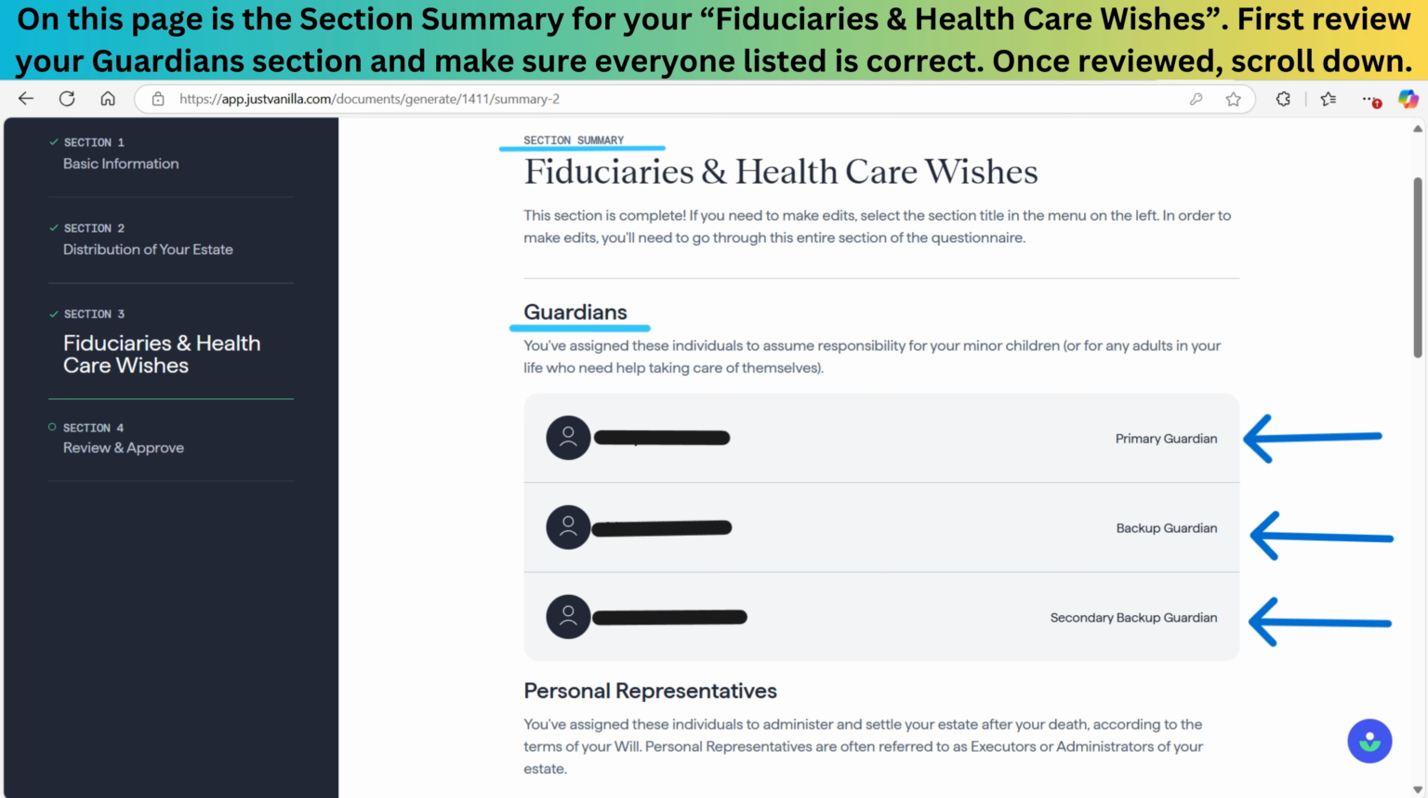In order to make edits, you'll need to go through this entire section of the questionnaire. First, review your guardian section and make sure everyone listed is correct. You've assigned these individuals to assume responsibility for your minor children, or for any adults in your life who need help taking care of themselves.